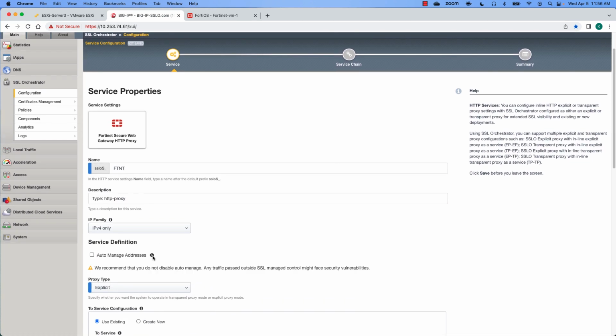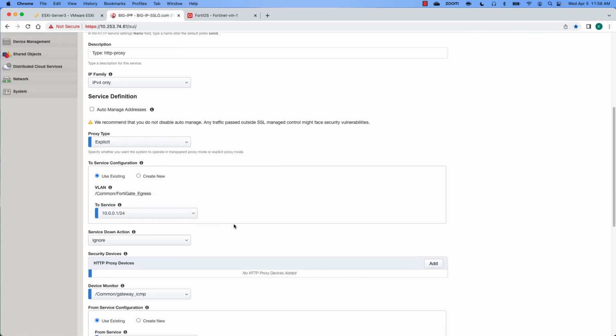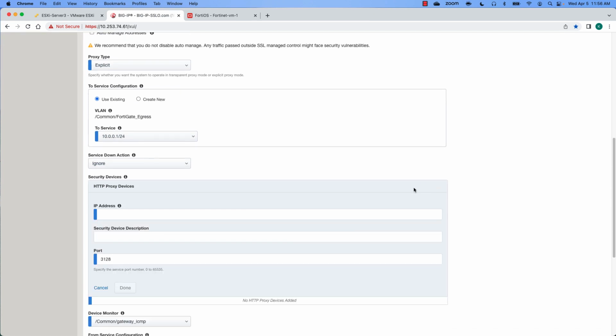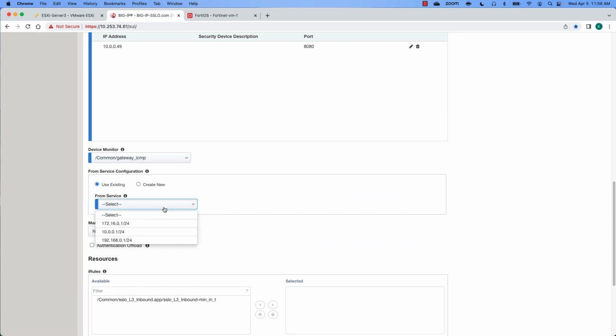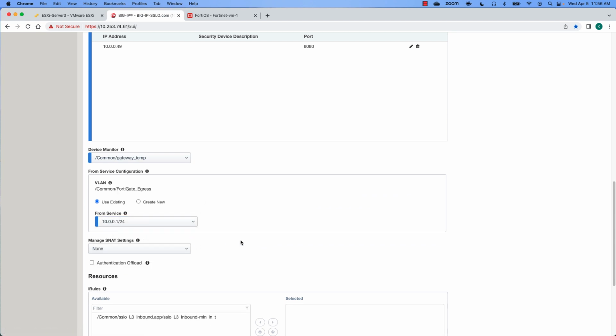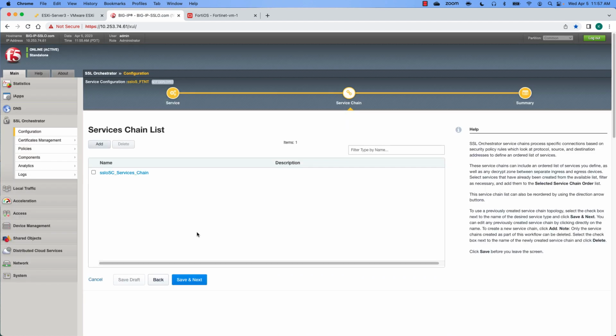And we're going to uncheck that option, set it to explicit. We're going to choose the option to send to 10.0.0.1. We're going to add the proxy IP address, which is right there, and then port 8080, as you might remember. And then we will add that there as well. And save and next. And now we just need to add it to the service chain and we'll be done.